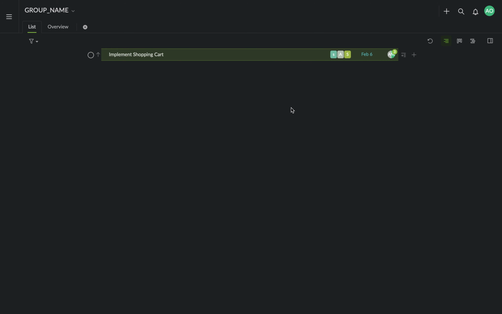Now sometimes we want to split the tasks into subtasks, and the good thing about Quire is that you can create nested tasks.